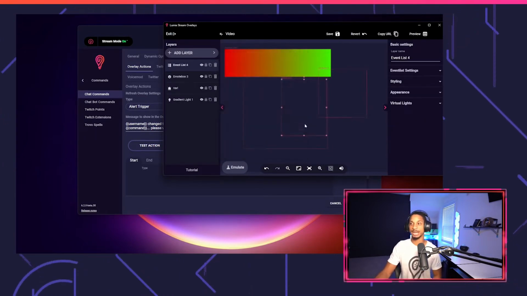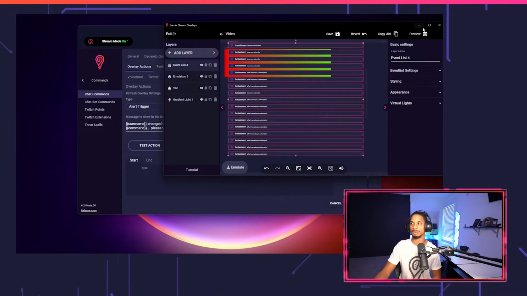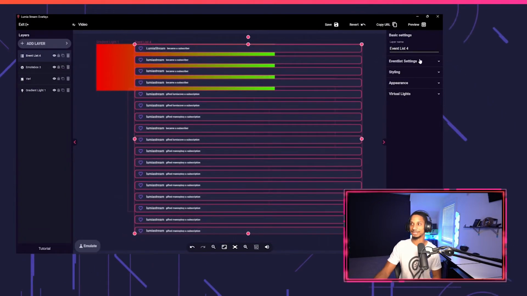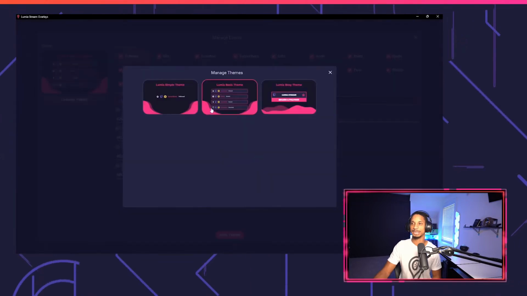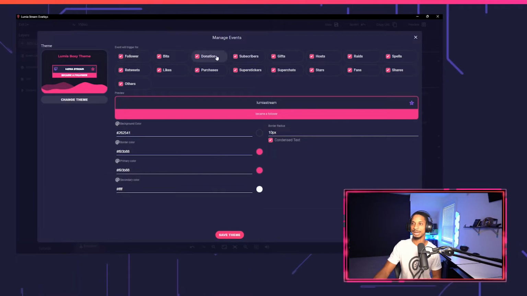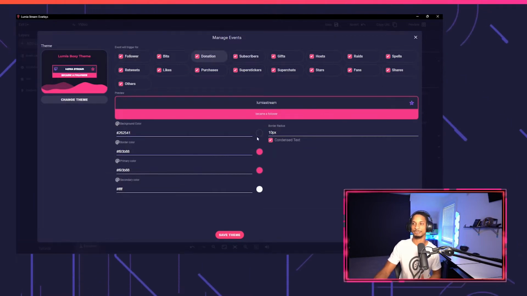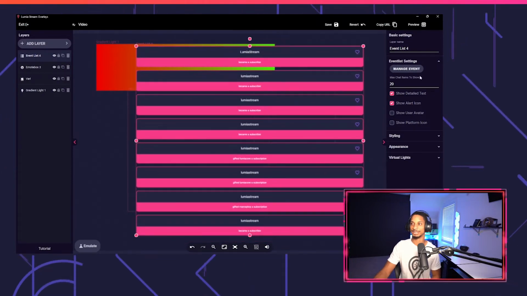There's so much in store here. We even have a new event list system where you can collect all of your different things that are happening on your stream with a nice theme setup as well. So if I go to event list settings, manage event, I can change my theme here. Let's say I want the boxy theme. And I could even change my color for each individual one as well. Save theme, and now I have a new event list set up.